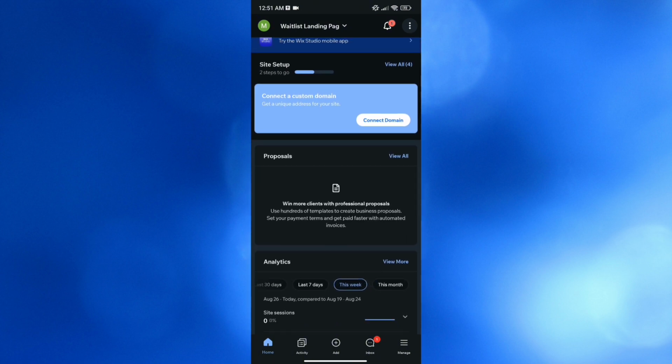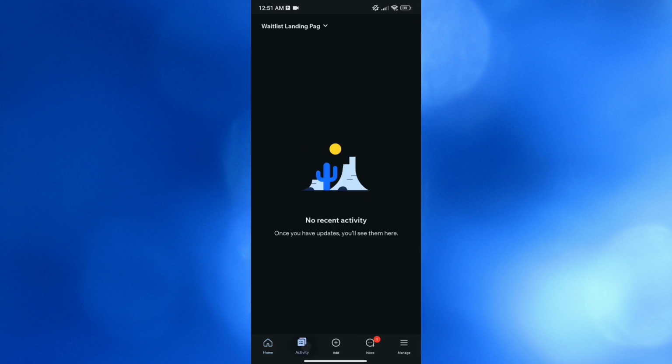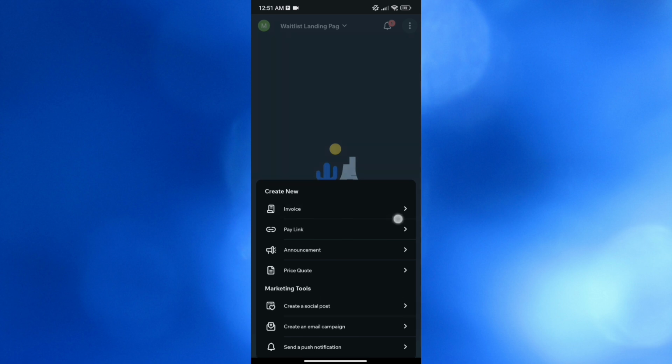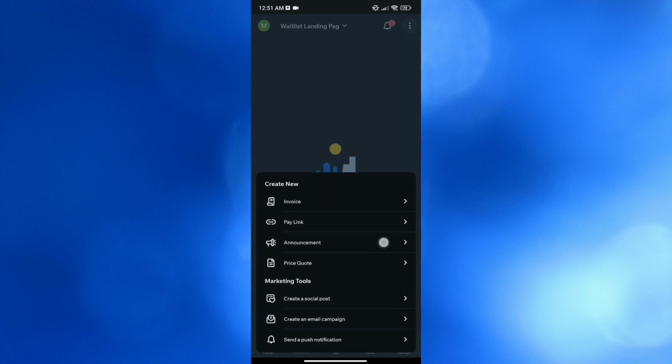Now moving on to the activity section, by clicking this activity button right here, it will show you all of your recent activity in here or all of your updates in here. And you could also monitor and manage various aspects of your Wix website and business in here. While by clicking this add button, you could also start creating an invoice, pay link, announcement, price code, and marketing tools in here that you prefer.